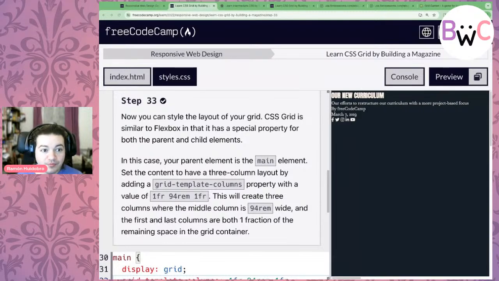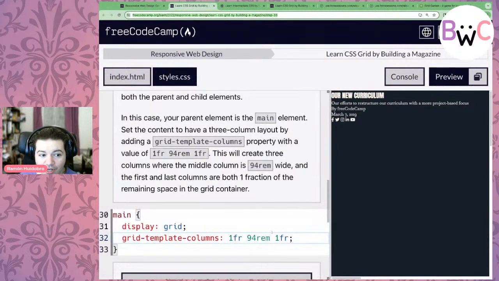Okay, well, let's hop right into CSS Grid. So this is where we left off yesterday. We were building a magazine using CSS Grid, and we declared our first CSS grid here.